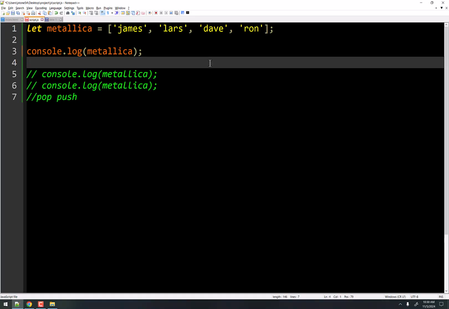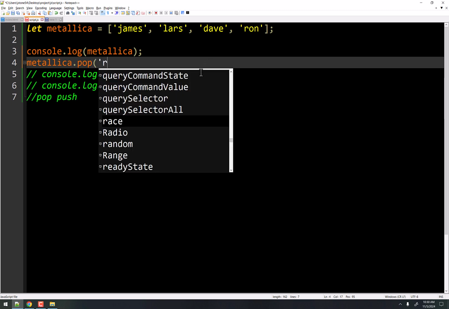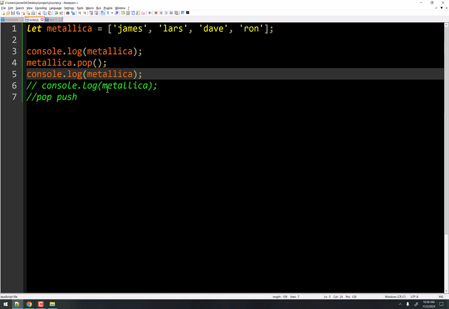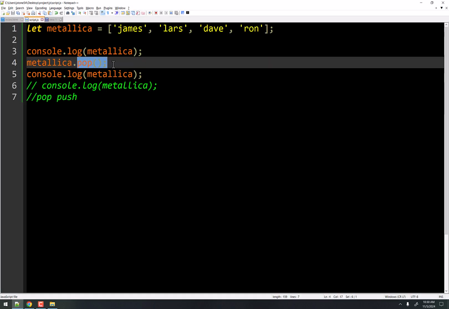Okay, all we do, we say Metallica dot pop. We're going to pop Ron off. Let's just start there. Okay, refresh and poof, it removed Ron. That's it. There's no parameter or anything. Pop just removes the last item of the array. It's as simple as that. So there's not much more to the pop function here, other than it does return a value, right?